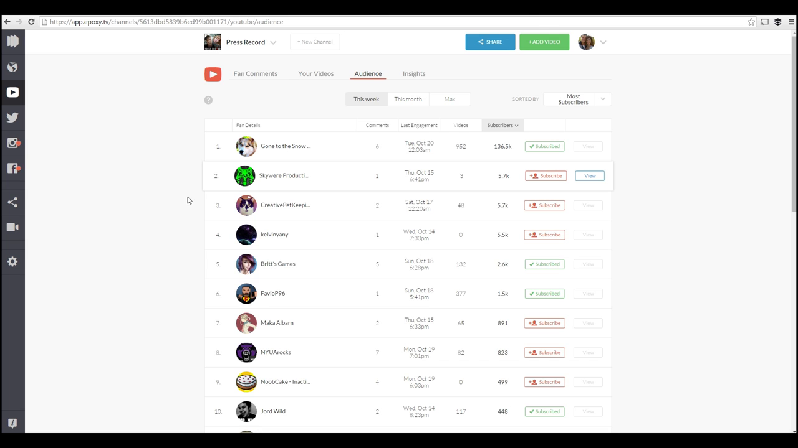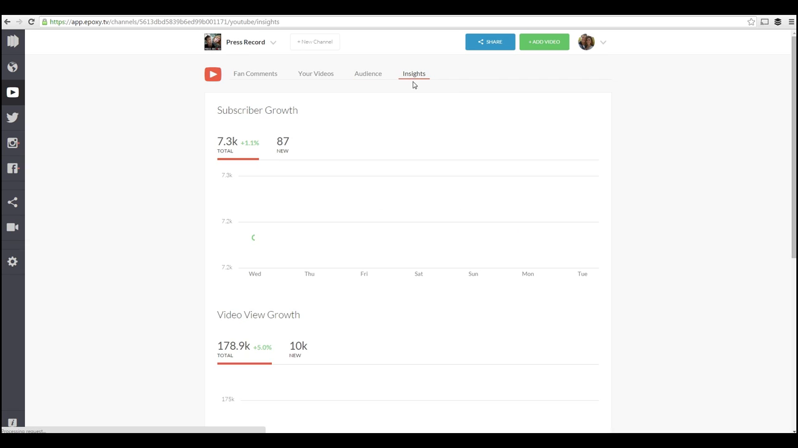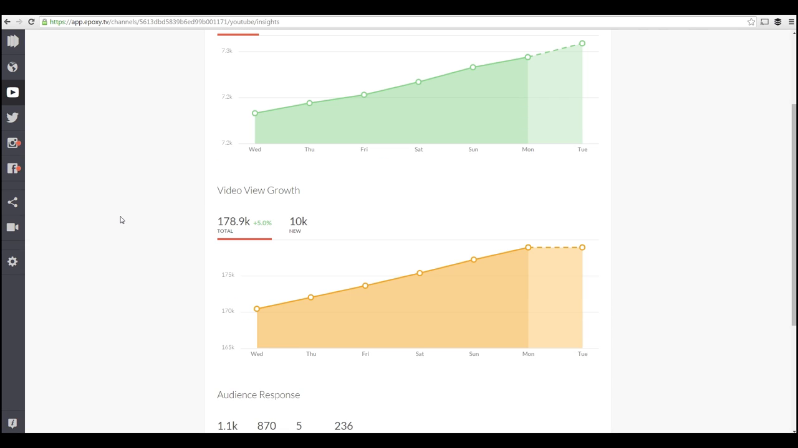Next is the audience tab. This shows you your viewers who comment on your videos. You can organize them by subscribers or comments to see who's the most engaged on your videos. And lastly, insights. This shows you your growth in the past week and shows how much you've grown in that said time frame.